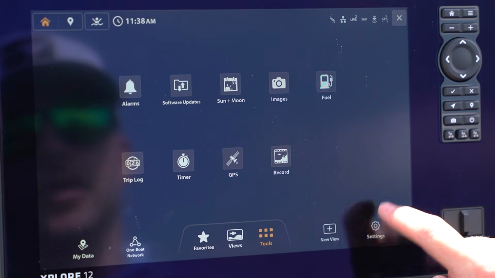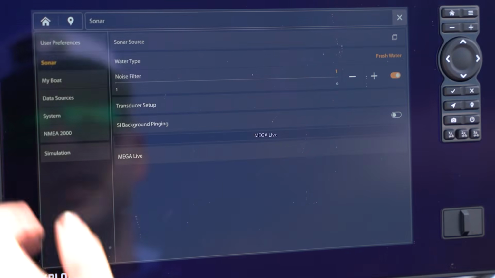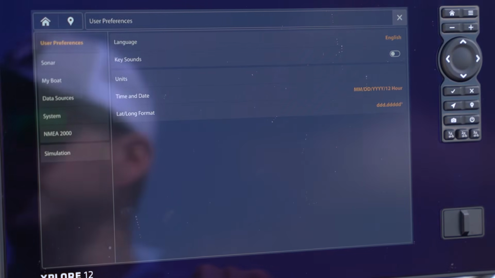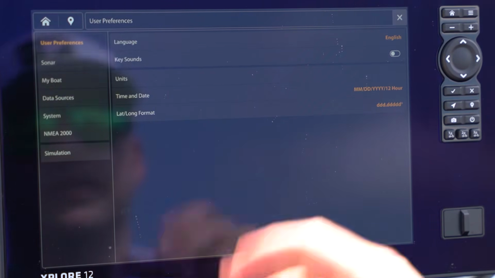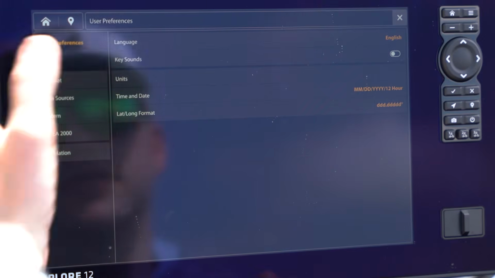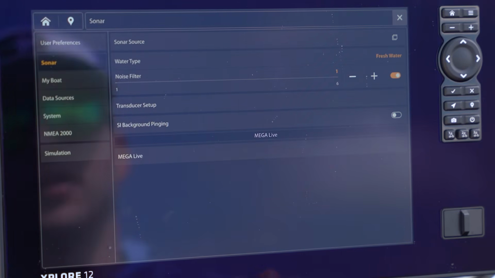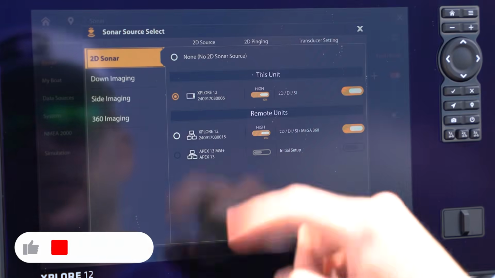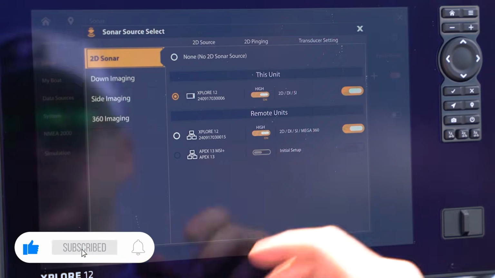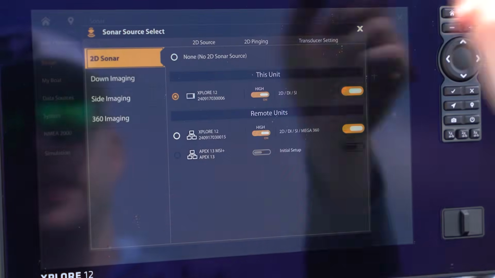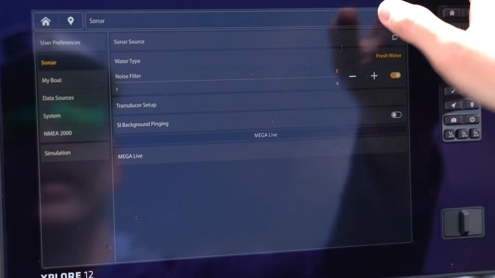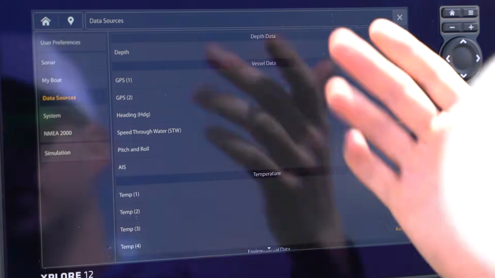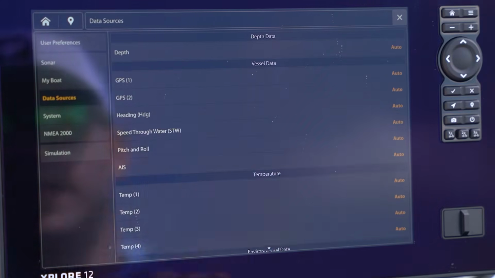So just to run through a couple common settings for a lot of people. User preferences, you can update your date, time, so that's your date, but then also the time zone you're in in case your time is off. Sonar, a common thing here would be sonar source. Here I can look and see which units are subscribed to which transducers, where are they pulling the data from. That's a nice section for you to take a look at. Another thing would be data sources like GPS and things like that. You can do all of that here as well.